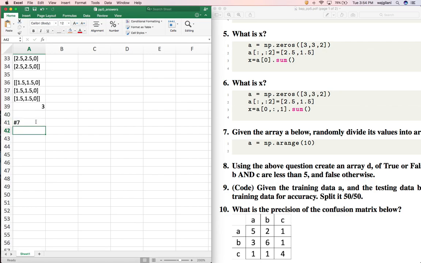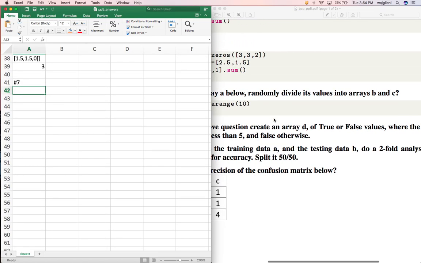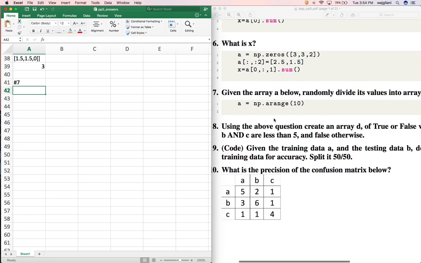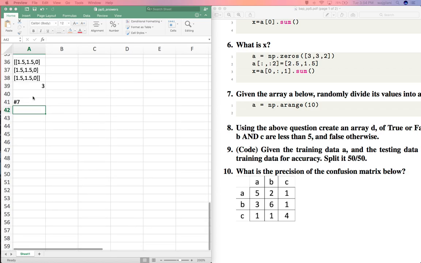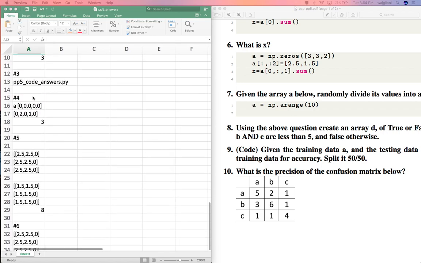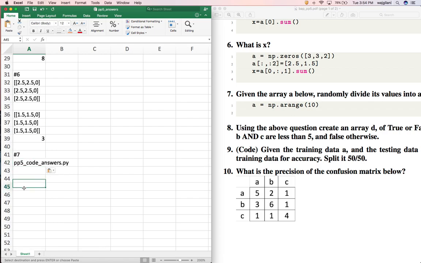Number 7. All right, what's number 7? Given the array A below, randomly divide its values into arrays B and C. Given this array right here, sorry, it's a typo. This should be code. All right, so I'll write down, okay. Excellent. And from here, guys, which function are we going to use to take the random numbers? Who remembers? That's right, np.random.permutation.